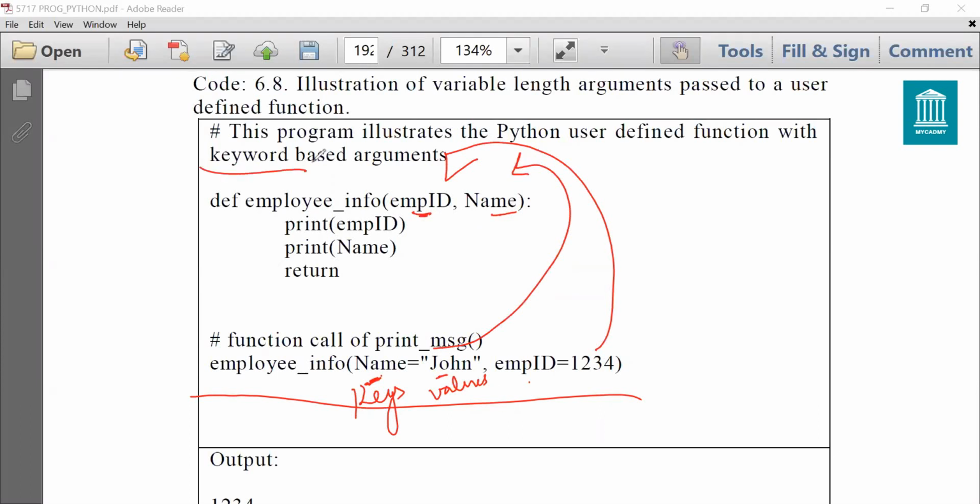based arguments. Now, if we print emp ID, it will print 1234. And when we are going to print name, it will print John. So order doesn't matter, only keywords matter. Which value we have supplied to the key, that value will be passed. So this is also another type of function calling.